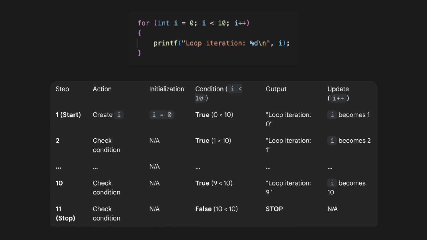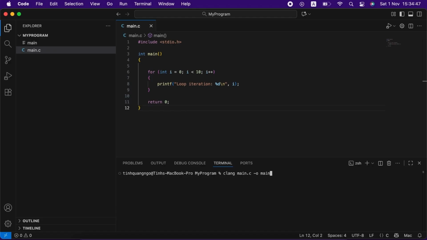Step 11, stop. Action, check condition, false, 10 is less than 10, and the loop stops. The loop runs exactly 10 times, counting from 0 up to 9.